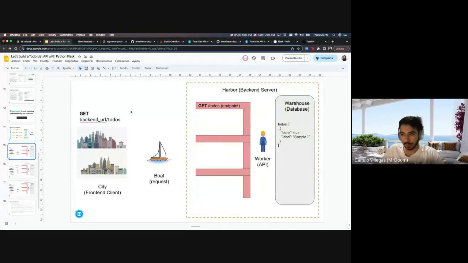Okay, so let's continue with this one. So I prepared this example for you guys. I know it's not super pretty. I'm not a designer, my bad. But I hope that you guys follow this example.